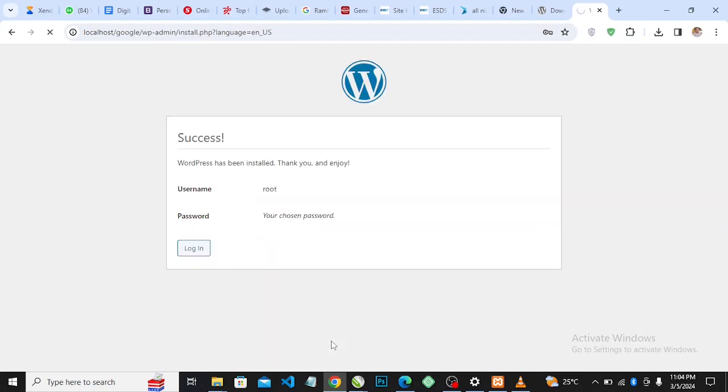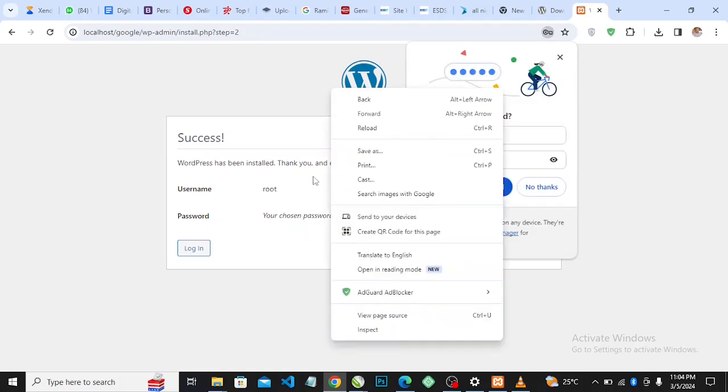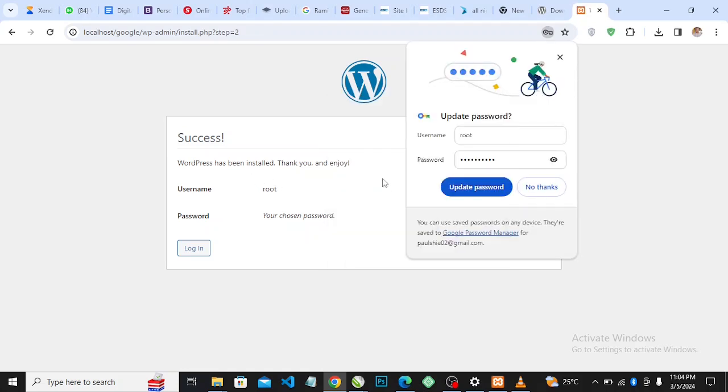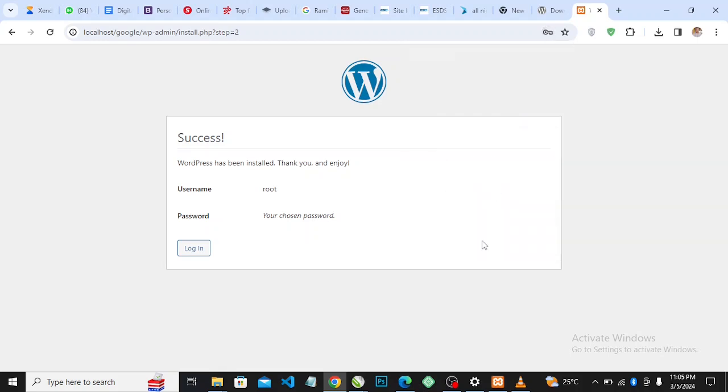Okay, very good. Now it takes us to a page saying success, WordPress has been installed. Thank you and enjoy. It means you have installed WordPress. This is very, very good. You have installed WordPress, right? Good. So now this is what we are going to do. We are going to click on login.